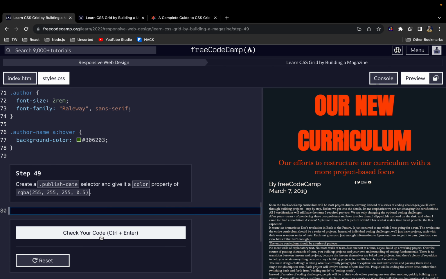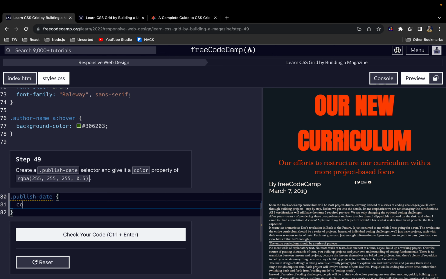Moving on, we also want to create a publish date selector. Let's give it a color property with the value of this RGB code here. Let me just copy it and paste it like so.